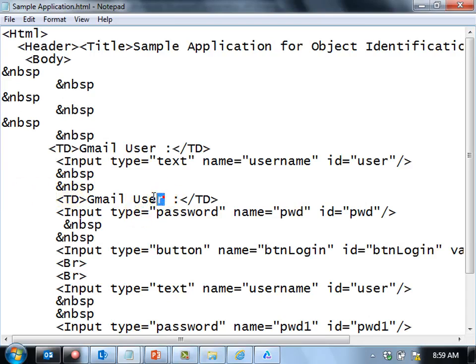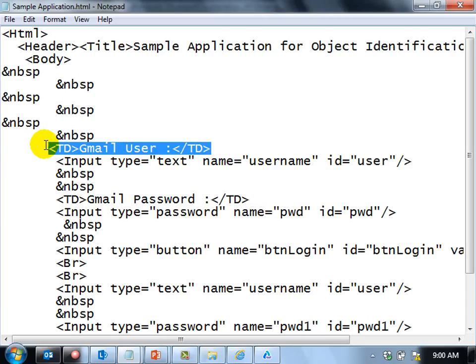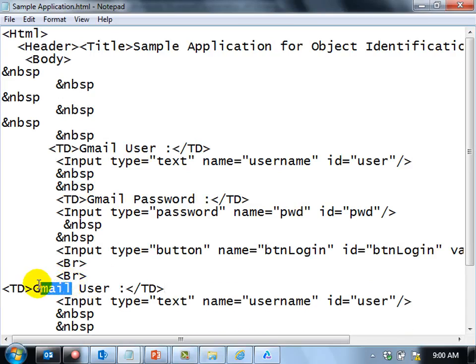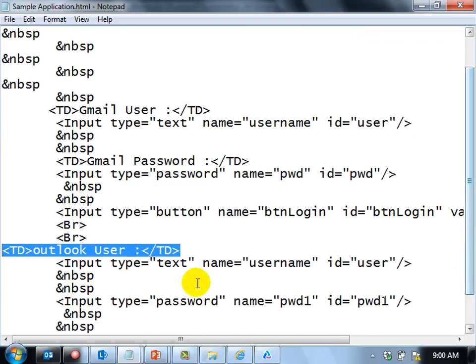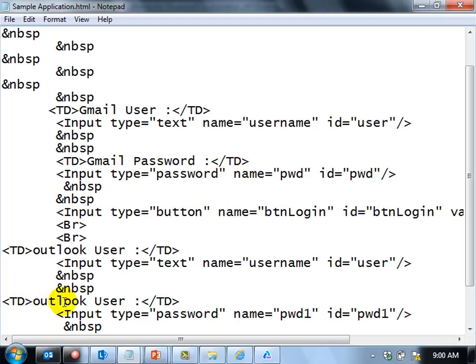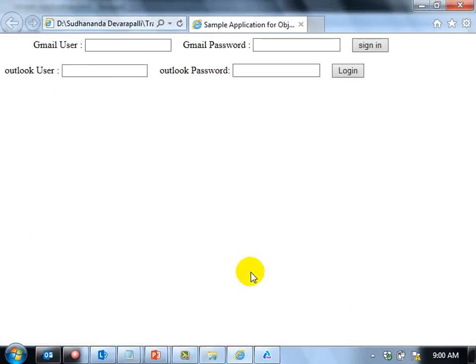So I'm just appending one label to that. Okay, so next, Outlook. Just to be more clear to understand the objects I am using like this. Now what I need here is to enter the value in Gmail user.